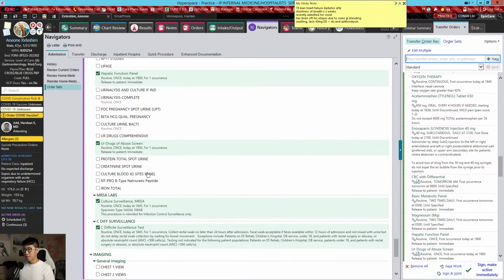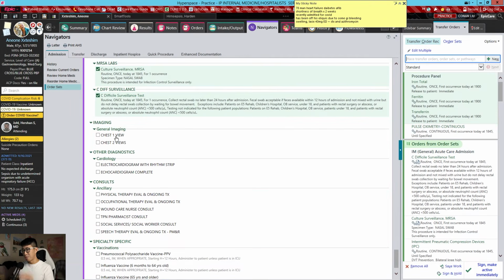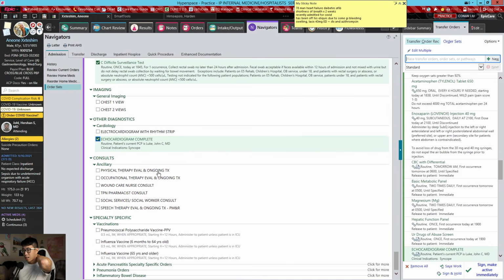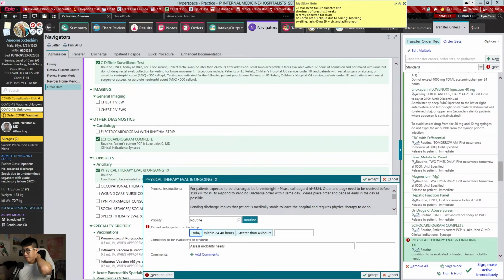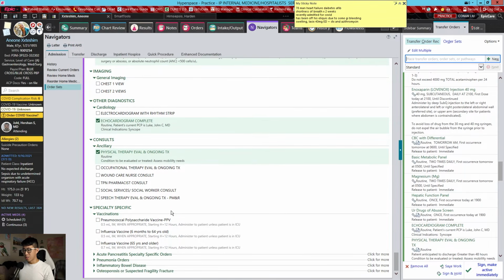And then you can send some iron panels. I have my own iron panel that I've made, and it basically sends off everything that you need: iron, ferritin, transferrin. And then you've got chest x-rays, EKGs, say you want an echo for him, you want physical therapy, and then just say assess mobility needs, anticipated to discharge in greater than 48 hours. You can get occupational therapy if they have more DME needs, or if they have smaller problems with completing their ADLs. And then all these other consults here as well.